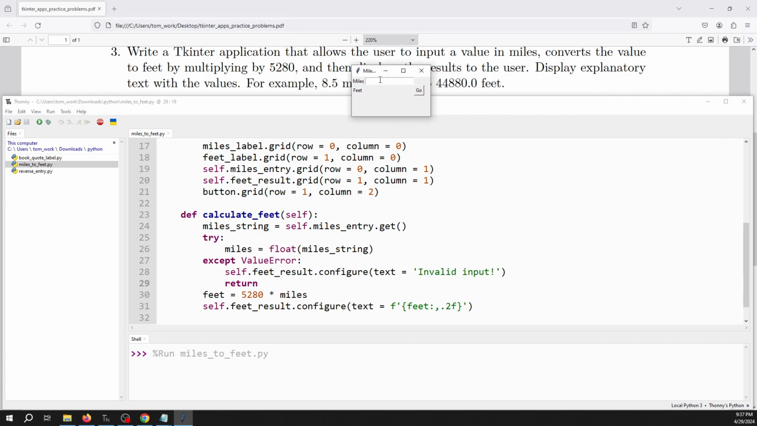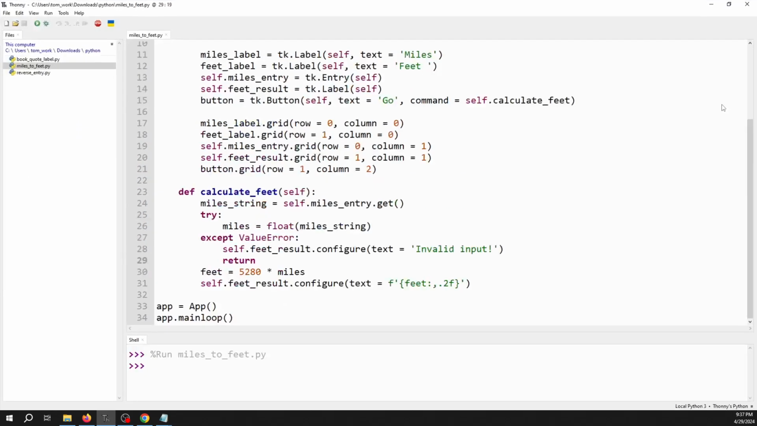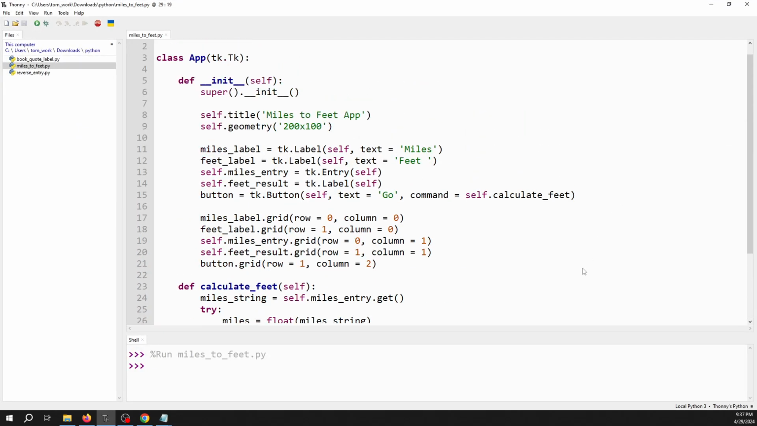So now when the user enters non-numeric characters in there, it says invalid input. But if I enter like 8.5, then you can see I get the same results as before. Okay, so that is it on that one.